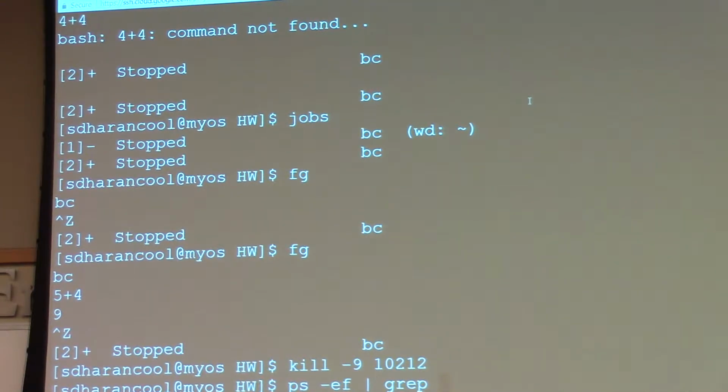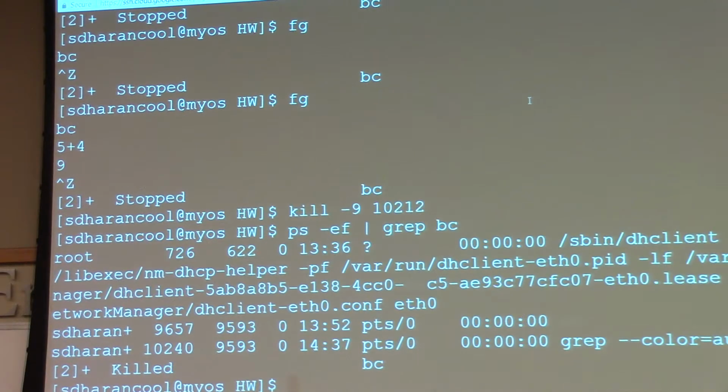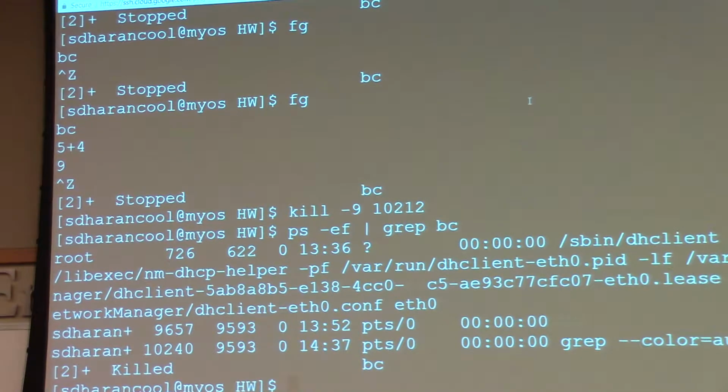grep and like what command you have given. Since one of the processes I killed, it shows kill, otherwise it will show the process ID, like 10212.